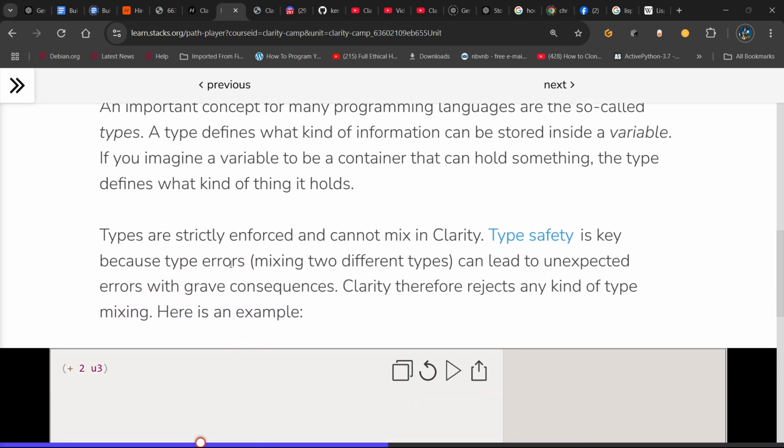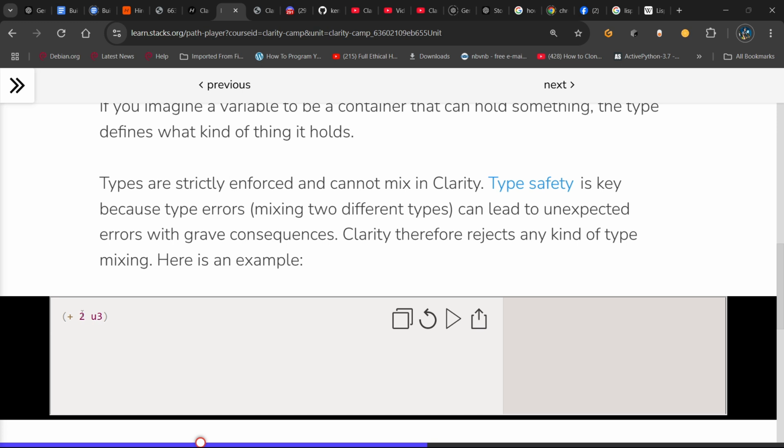So we can see an example here. This is an integer. This is a uint, unsigned integer. What is an integer? What is an unsigned integer? What is the difference? The difference is this: integers have signs on them. They can be both plus and minus. Unsigned integers, on the other hand, are only positive, which means plus. So when we run this, you will definitely see it's not going to work.